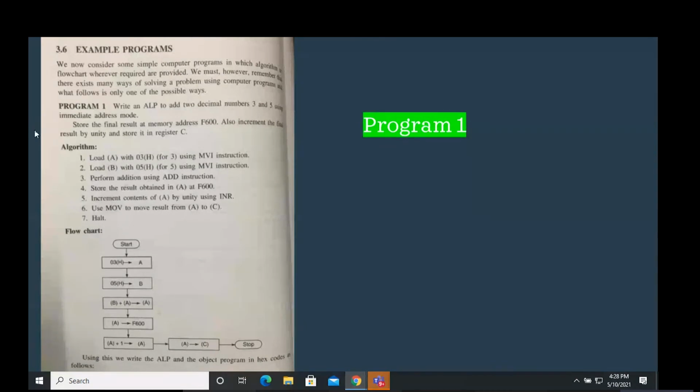So our answer is still in A only. So we are incrementing that, and then of course you're pushing that to register C, then stop. Now so much anybody can do. All right.